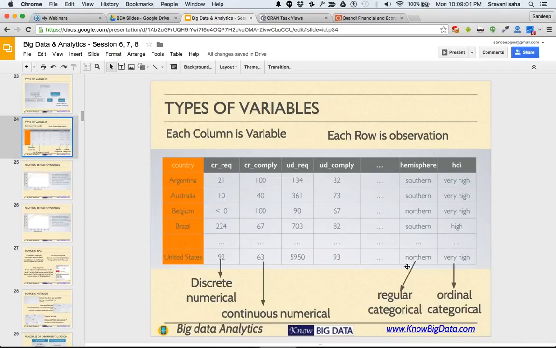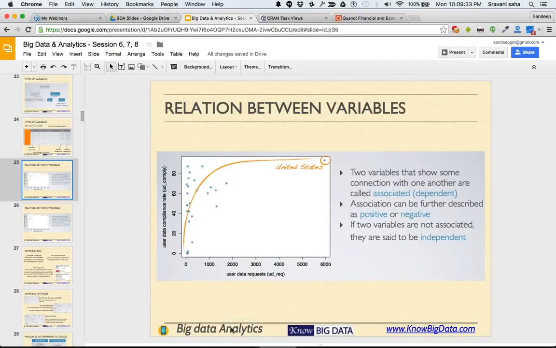And then you have categorical data, and that categorical data which has a sequence, like good, bad, ugly, is basically a sequence of values. We can always say good is greater than bad, and bad is greater than very bad. That kind of sequence is called ordinal categorical. So these are the basics of data analytics.